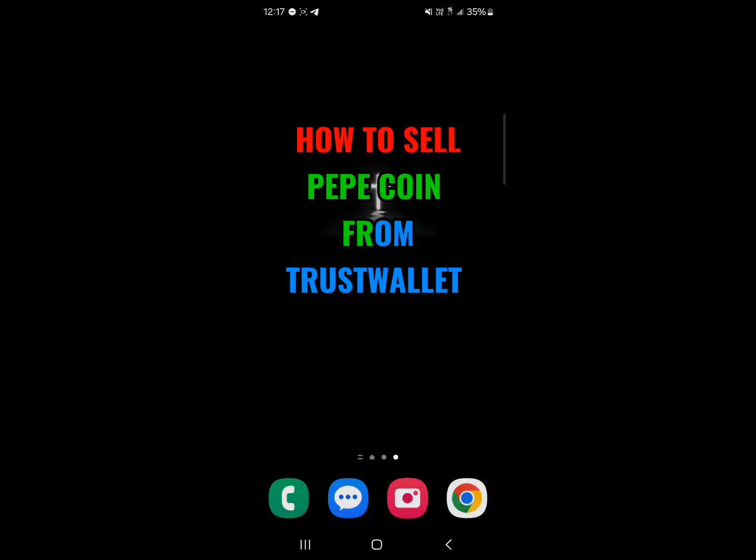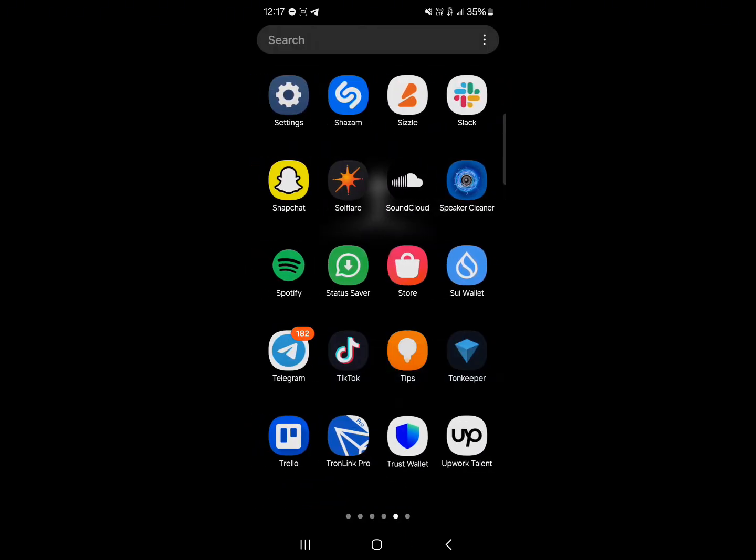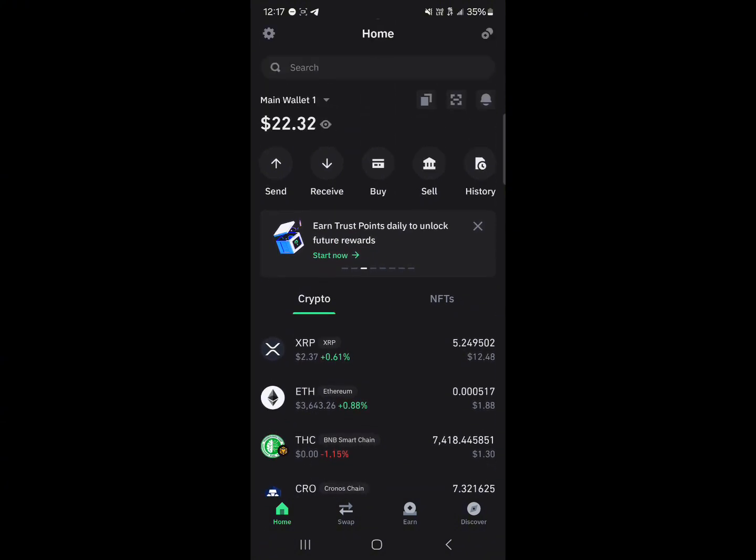In this short tutorial video, I'll be showing you how to sell Pepe Coin from Trust Wallet. Alright, so your first step would be to open up the Trust Wallet application. Once you've opened up Trust Wallet, make sure you have the Pepe token.